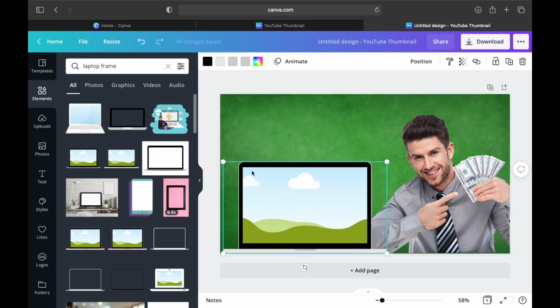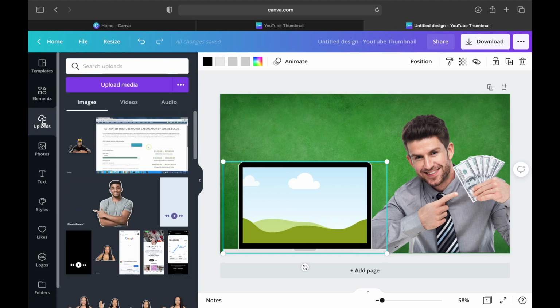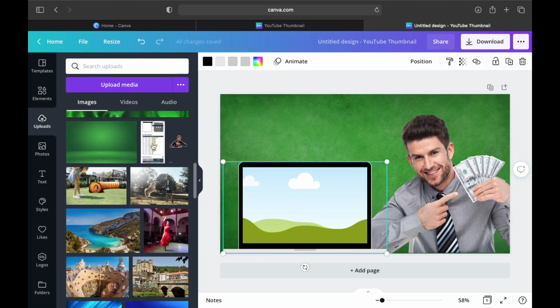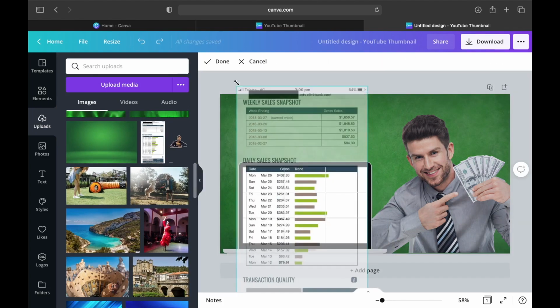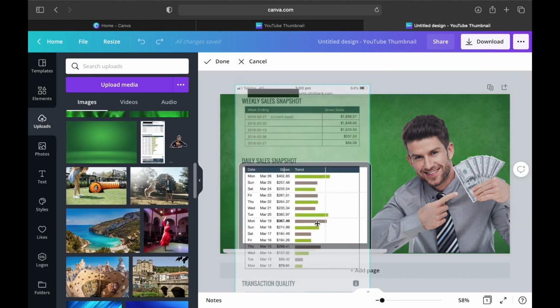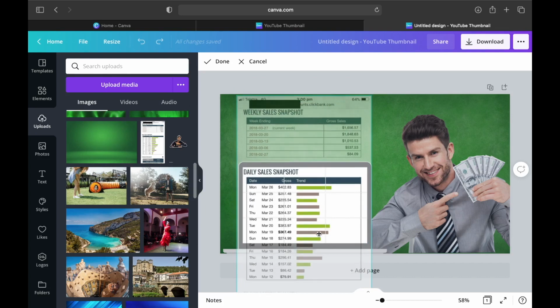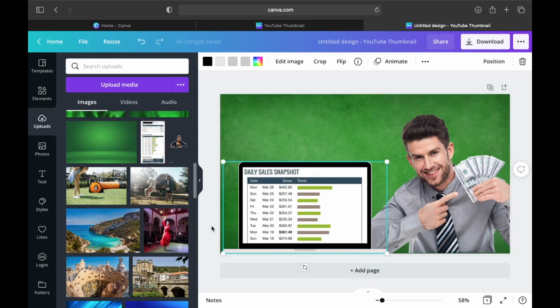I'm going to put in some stats with money on there, which I should have in my upload section. So we're going to, perfect. We've got ClickBank stats right there. You're going to drag and drop it, and then you're going to double tap, increase it and fit it to screen. What I'm going to do is just drag it down and move it. Perfect. So as you can see, it fits perfectly into the laptop.